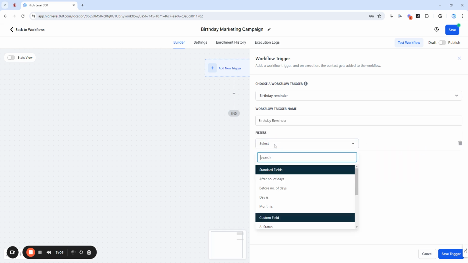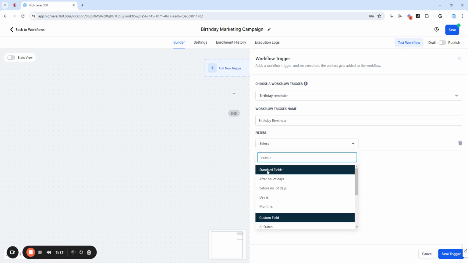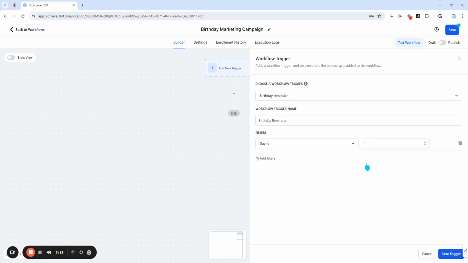Let's remove this and go to add filter. If I went with after number of days, it would be 2 days after their birthday. Now there are 2 other options. You could do day is, so this could be for everybody whose birthday is on maybe the 1st, or you could do month is, and in that case you could select what month.